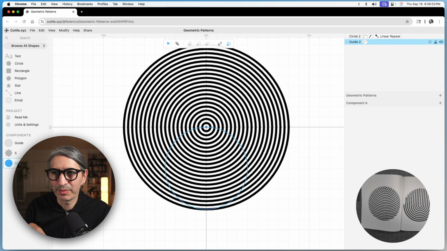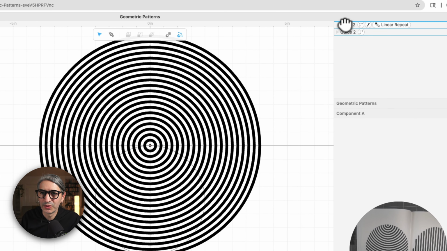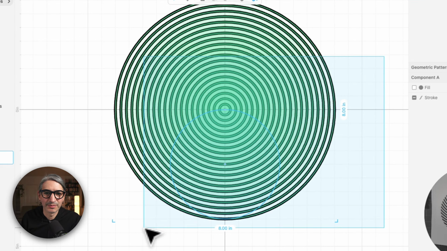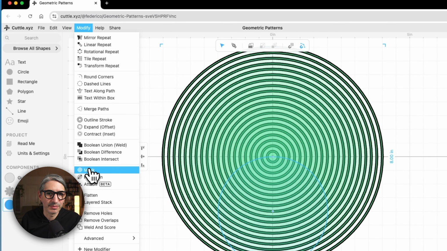Okay, so at this point, I want to apply a mask, but it's usually better to take the shape that is going to be masking the other shape and put it on top. So I'm going to move my guide on top, and then I'm going to apply the modifier called mask.